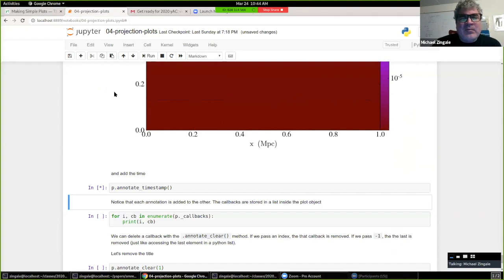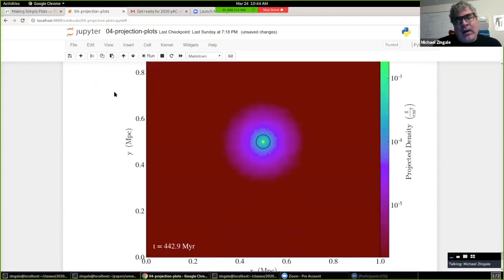I can add a timestamp. That's a nice thing to do. And so when I add the timestamp, it adds in the bottom left of my domain that this is 442 million.